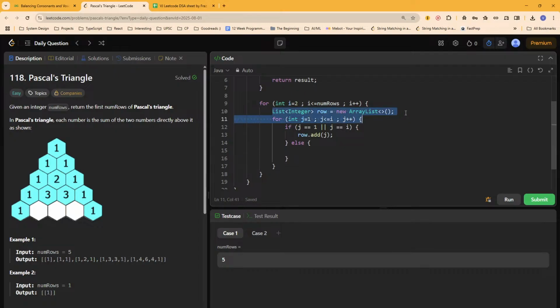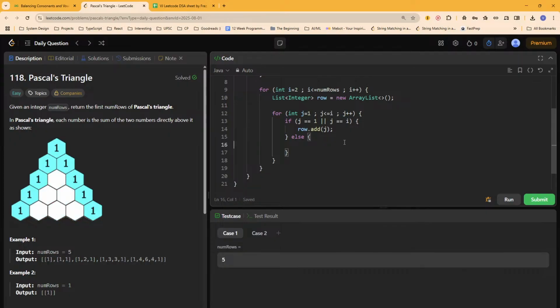So we have created this. We need the value from the previous row. To get the value, we have a result, right? So what we will do is access the previous row. i is maintaining our row, so we will go to the previous row, and inside that row, think of it in terms of indexes.